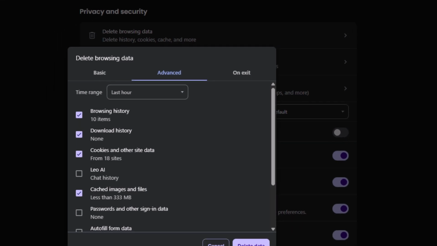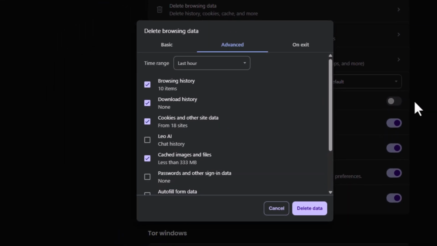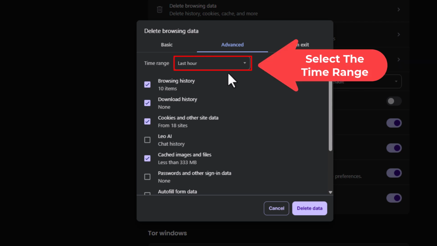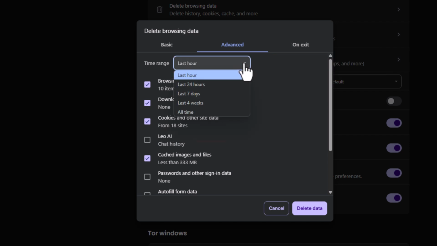Now in the page that opens up, in the dialog box, across the top here you have some tabs: Advanced, Basic, and On exit. Down below that you have a time range that you could select from. By default it's probably set to last hour, as you see mine is. You could click the drop down. Do you want to delete the browsing data for the last 24 hours, last 7 days, last 4 weeks, or all time? If you wanted to delete all browsing data, you would select all time.